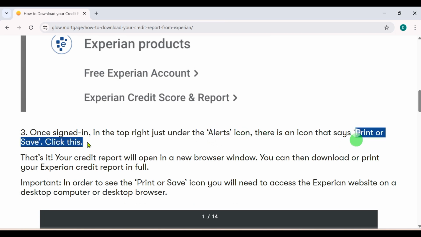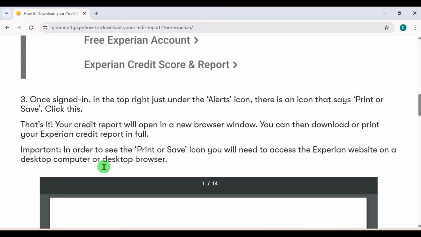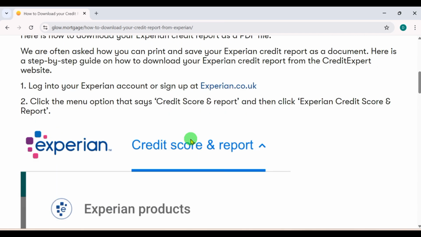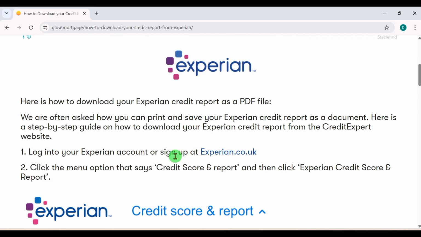Your credit report will open in a new browser window. Download or print your Experian credit report in full. Important note, you must use a desktop computer or desktop browser to see the print or save icon. And that's it. That's how to download your Experian credit report as a PDF.